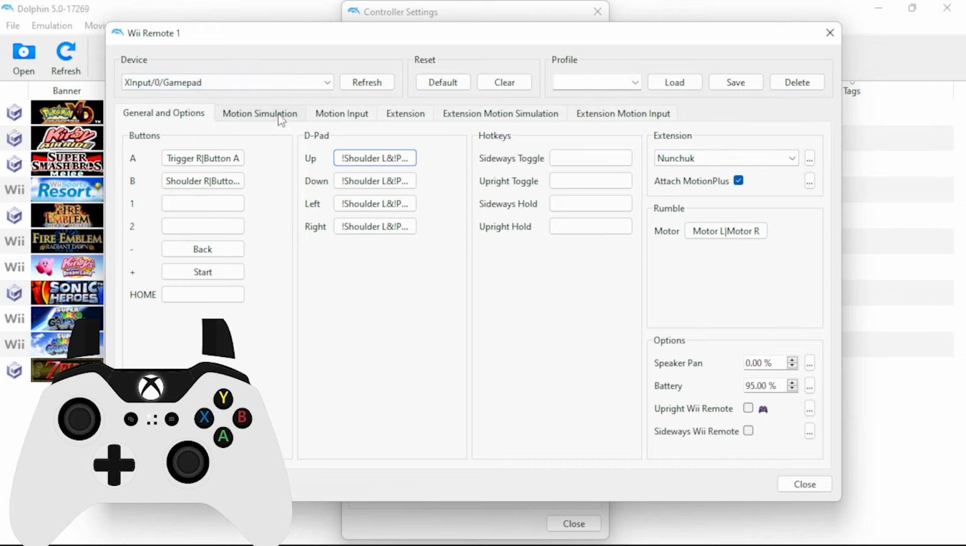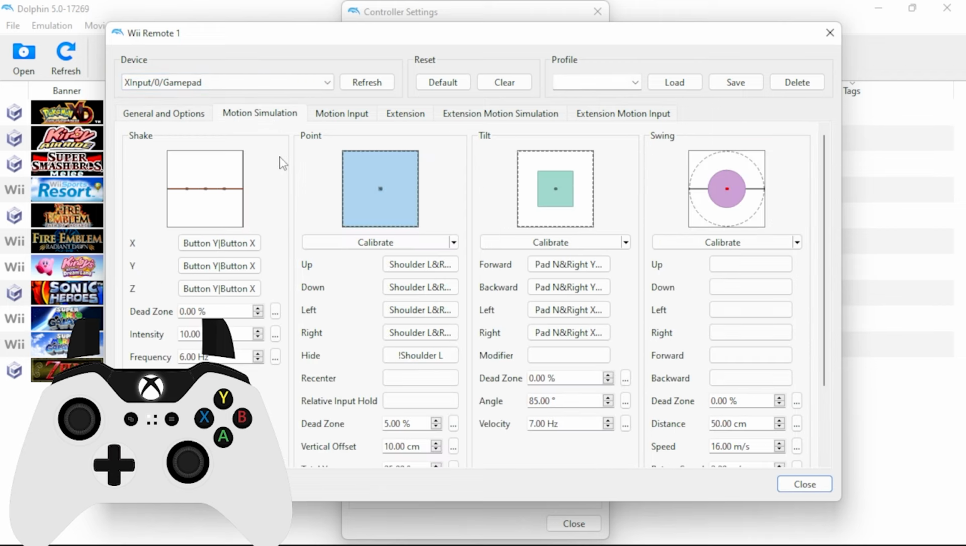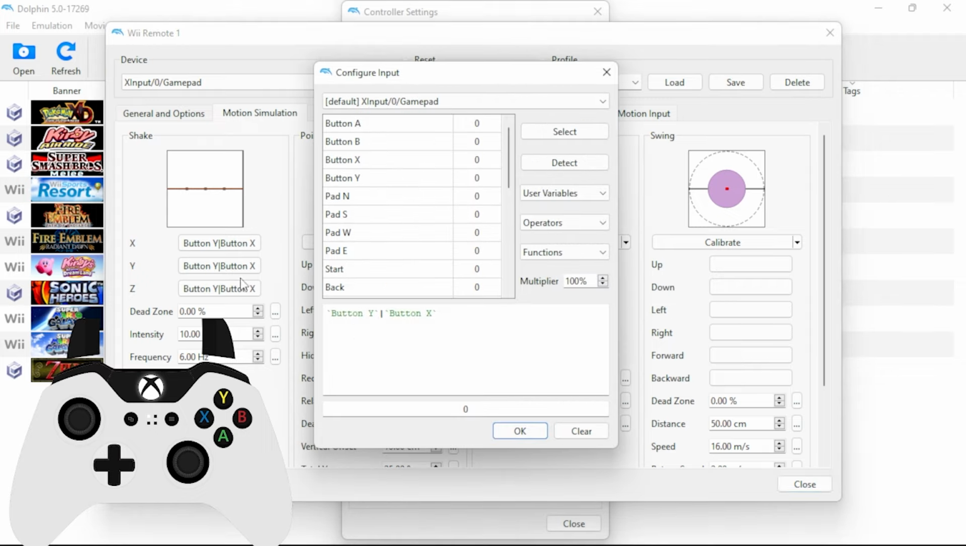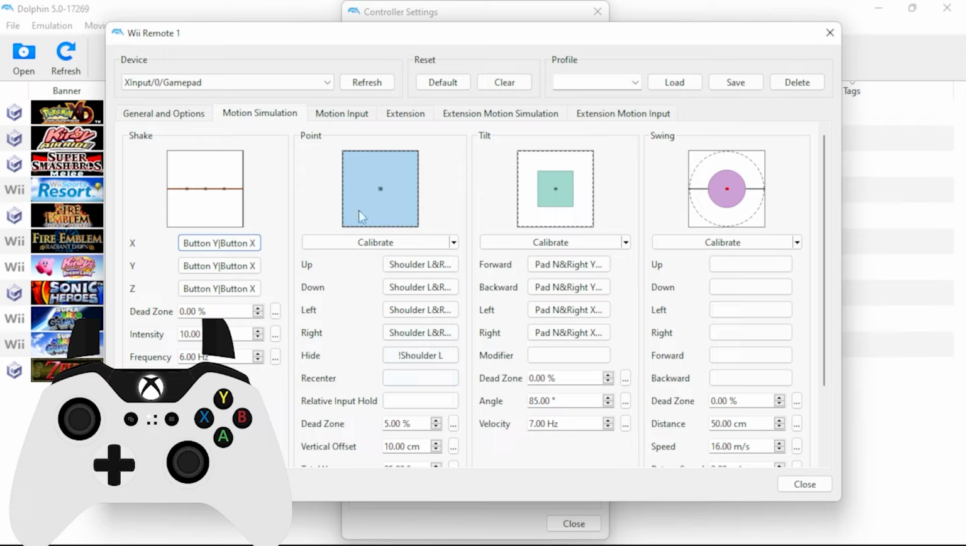Nunchuck attached, of course. So let's go to motion simulation. So the way to map the shake is to put the same button on all three X, Y, and Z, since you want it to shake as much as possible, as quickly as possible, so that it actually activates. And so I have this mapped to both X and Y. And so you have button Y or button X. Same thing mapped to all of them. And so when you do that, it triggers the shake. Doesn't matter which one you press, you can press both.